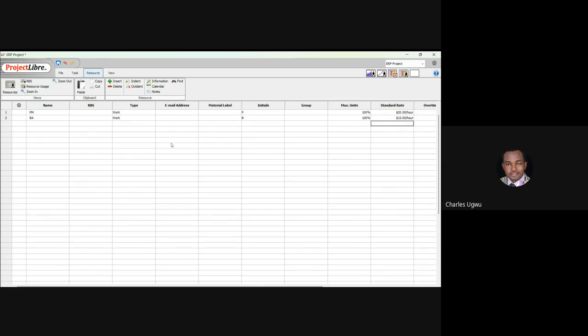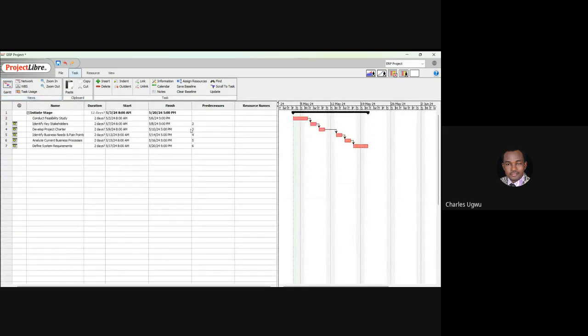At least we've created some resources. We can create so many, like developers, quality assurance, but let's use project manager and business analyst for now. So having created resources, the next thing is to assign resources. To assign resources to the tasks, we go back to task. On the task, we click Gantt chart, and we are back to where we started. And now we need to assign resources.